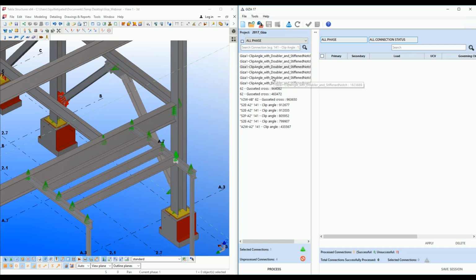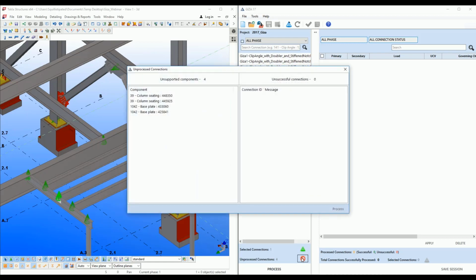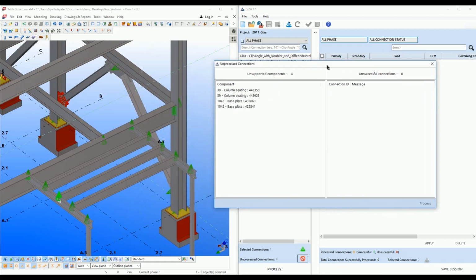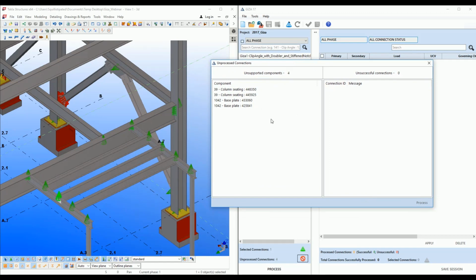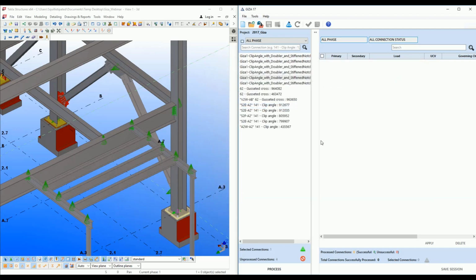And some of these connections that I highlighted may not have made it onto this list. So if there are any connections that didn't get processed, Giza will actually tell you which ones didn't get processed and why. So it may have been an unsupported connection, or it may not have been set up correctly in your Tekla model. Giza will tell you exactly what the problem was, so it all just depends.